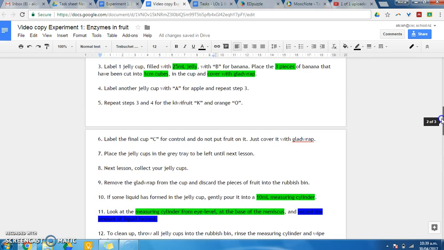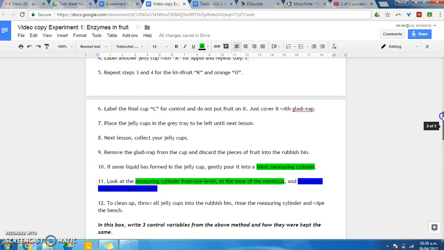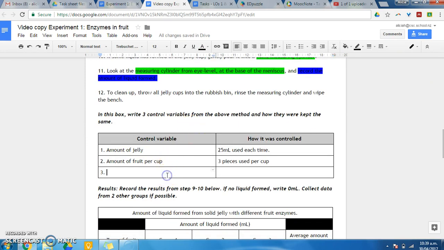A third one might be that the cubes of fruit have been cut into 1 centimetre squares. Size of fruit cubes. So if we had some that were bigger than others, or smaller than others, then it might mean that we could fit more or less into the jelly cup, and that would affect our results. So we'll say fruit has been cut into 1 centimetre cubes.